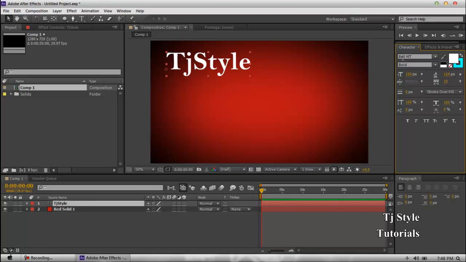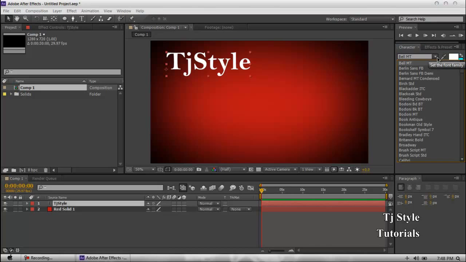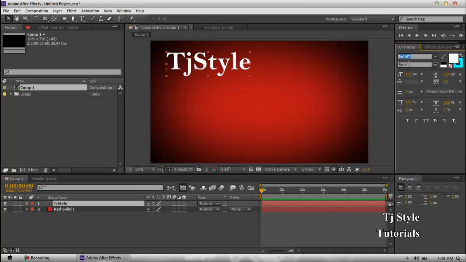Now the first option right over here, which reads Bell MT, is the font family, meaning that using this option you can change the font of the text. And guys, you can just go ahead and practice with this. I seriously like this font, so I'm just going to keep it for now.